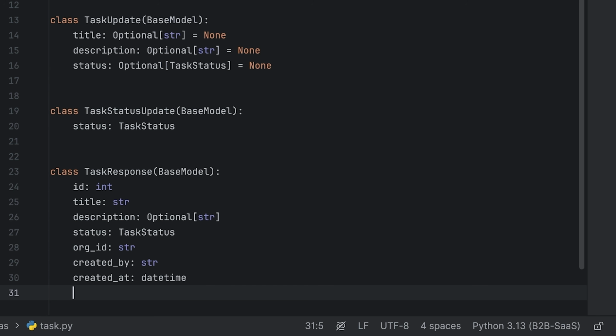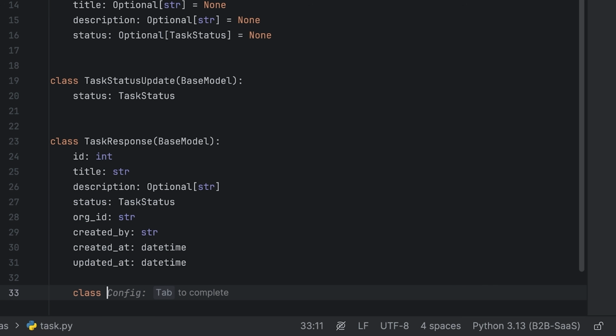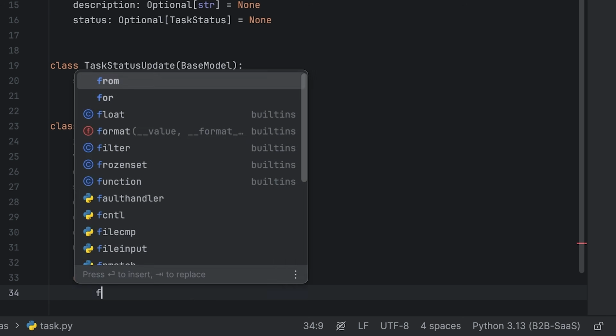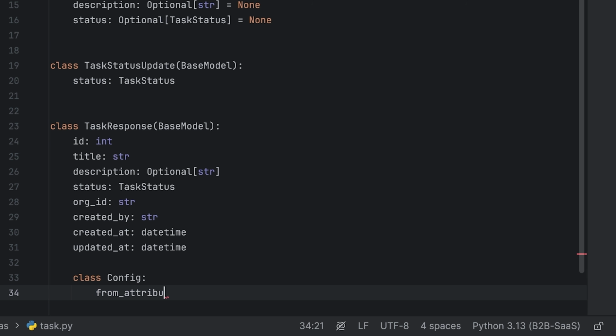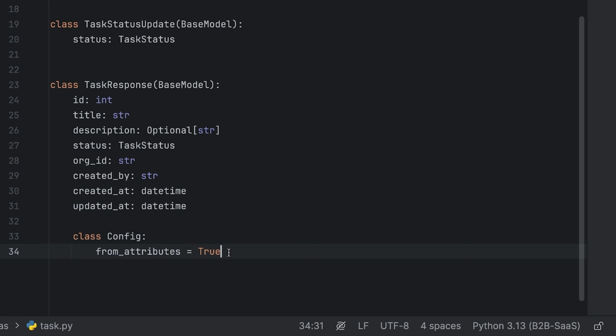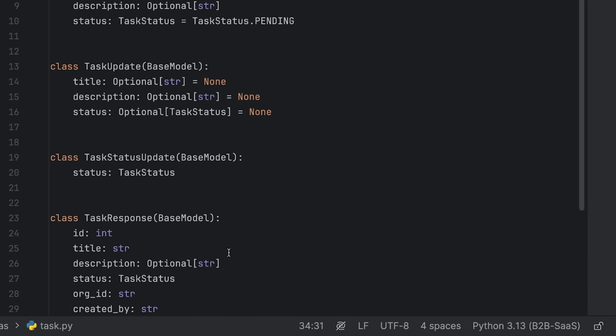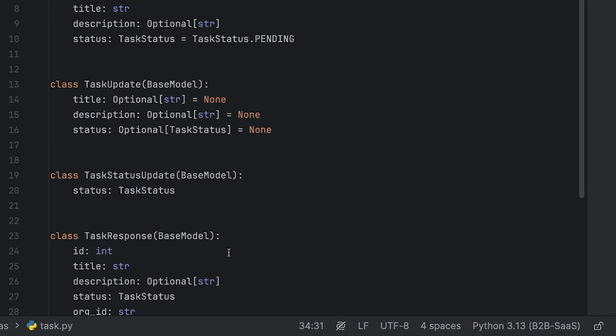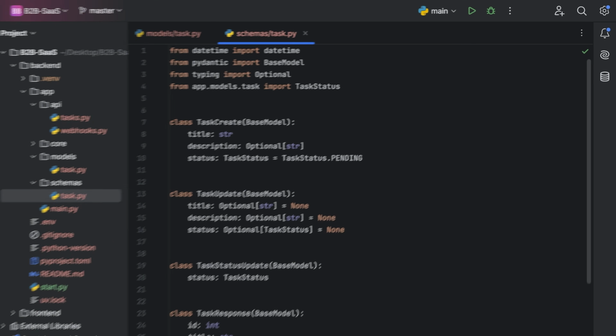And let's go updated_at, datetime, and then we're going to say class Config, and we're going to say from_attributes = True, which means this will automatically create this response class based on the attributes of another class, which you will see in a minute. Okay, so that's the schema. Again, we're going to use this in a second, where it will make a little bit more sense.